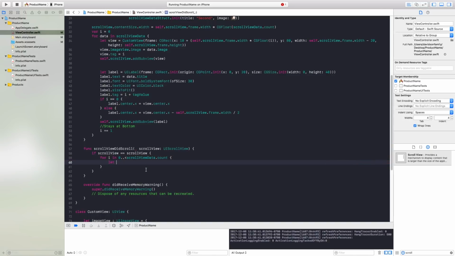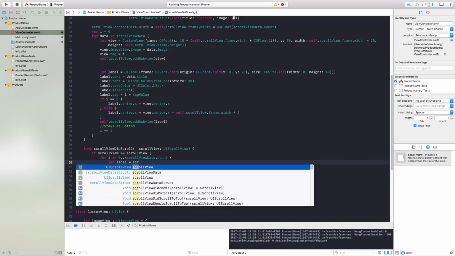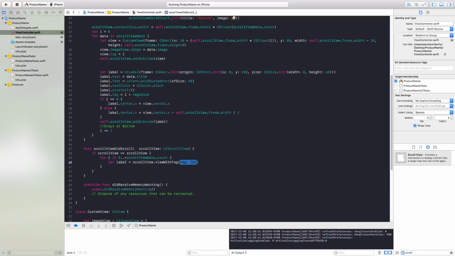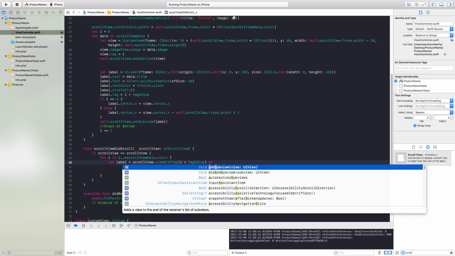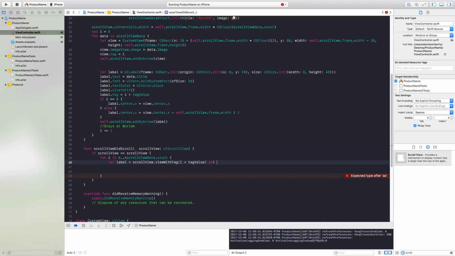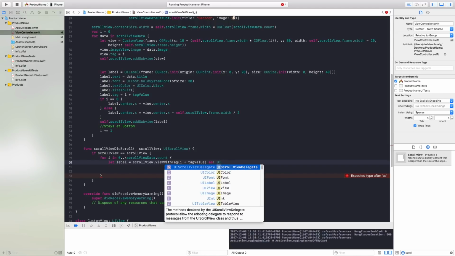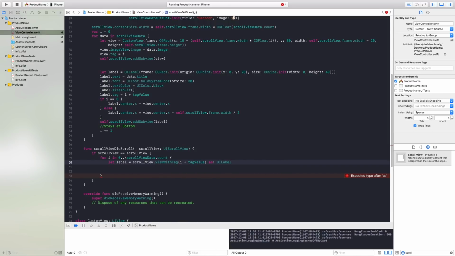So first off, we want to grab that label. So I'm going to set let my label equal my scroll view dot view with tag, and then we're going to grab, of course, the I plus the tag value. And then it also doesn't know that this view we're grabbing is a UI label. It doesn't really matter, but why not? So we're just going to say as a UI label. And that's going to allow us to specify a bit further what that label is. And if you want to change like the font as it's going along, you can do that as well.